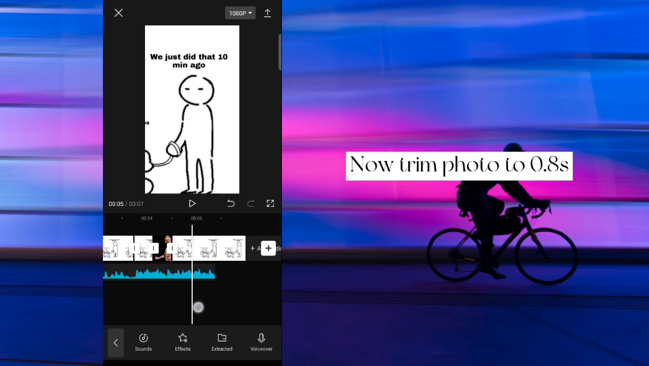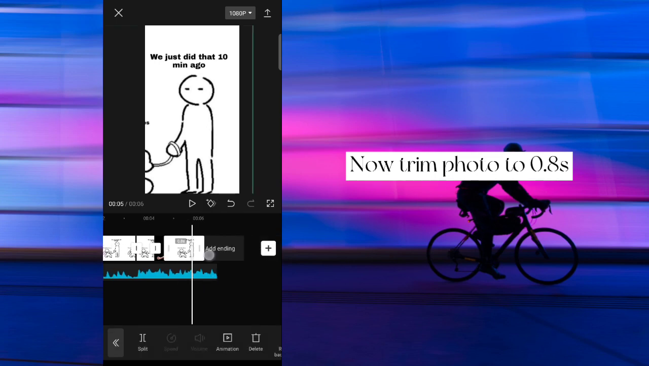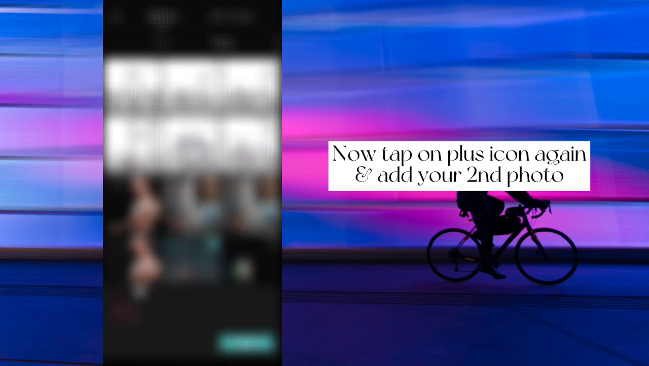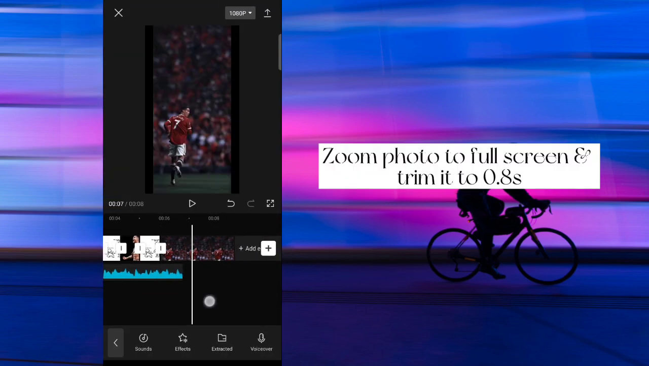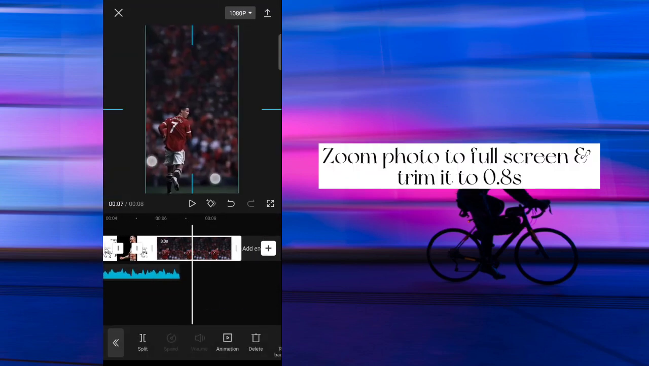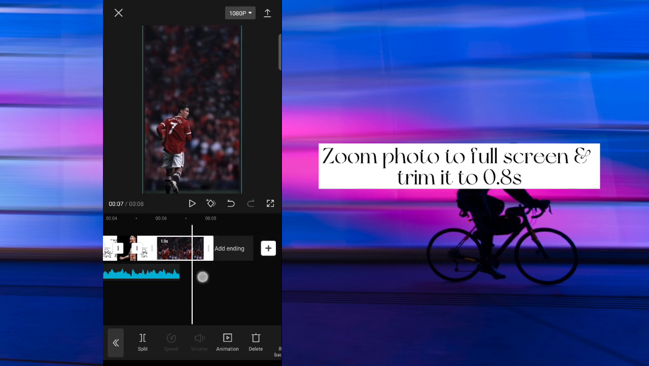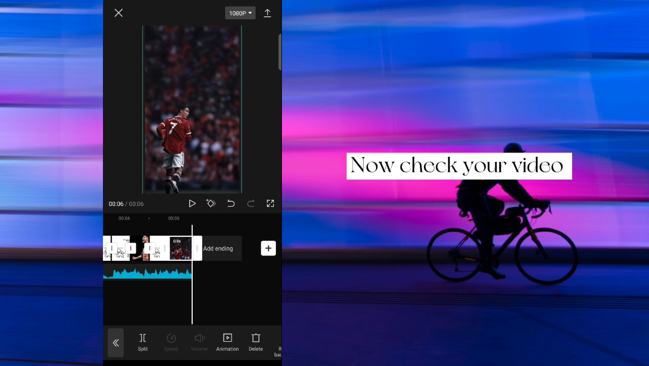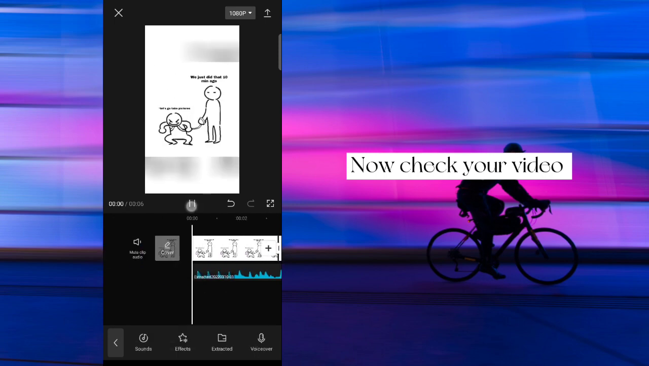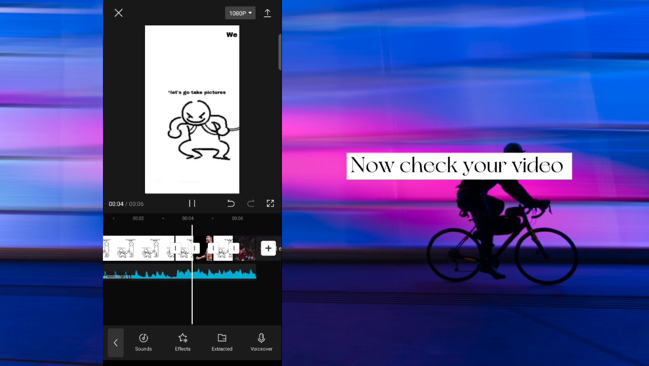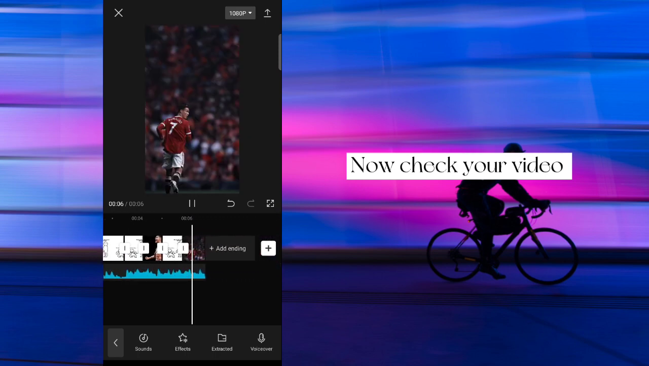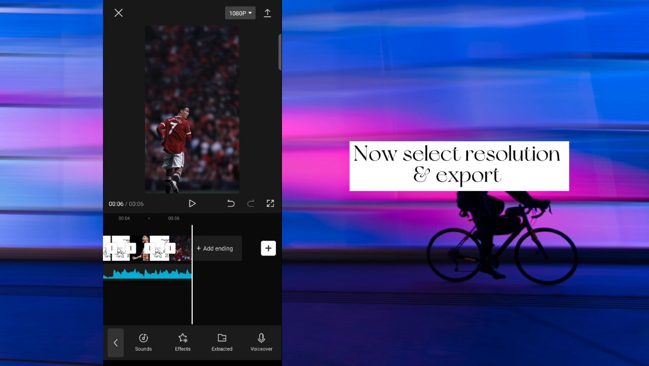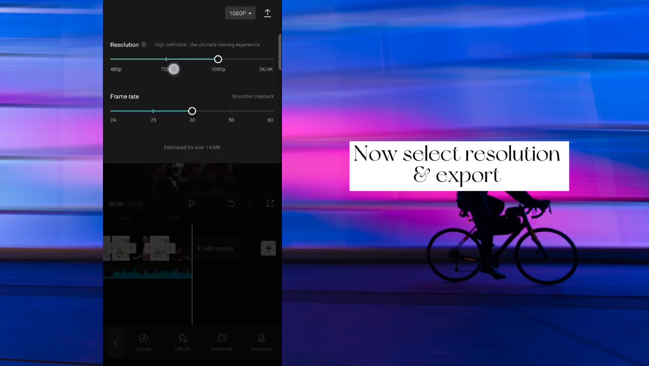Now trim the photo to 0.8 seconds. Now tap on the plus icon again and add your second photo. Zoom the photo to full screen and trim it to 0.8 seconds. Now check your video. Now select resolution and export.